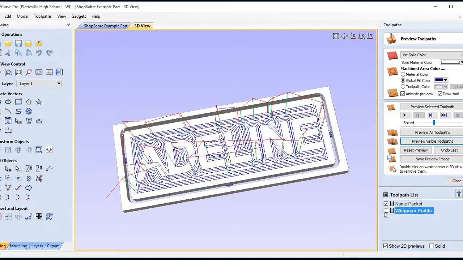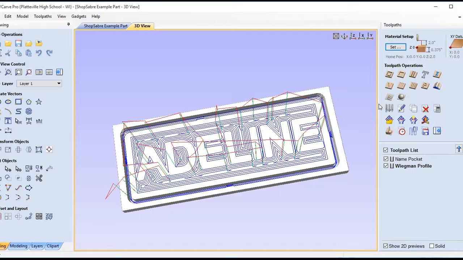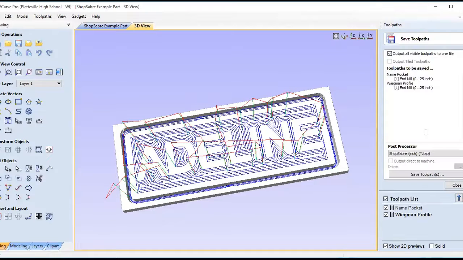So now we can go back to actually saving the tool paths together. So I'll check both of those boxes next to the toolpath name, click on close. Now from this menu option, I want to click on the save toolpath icon right here. Okay, and it says right here, toolpaths to be saved, the pocket and the profile.